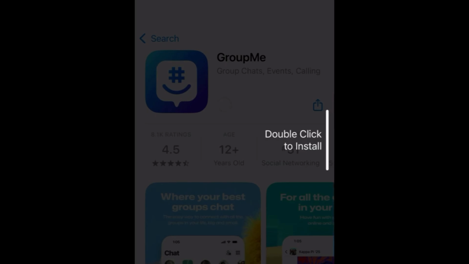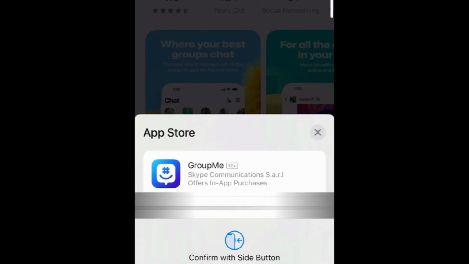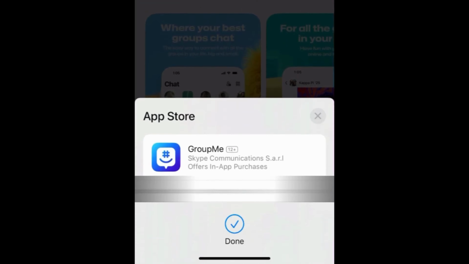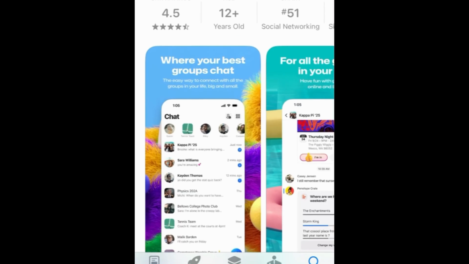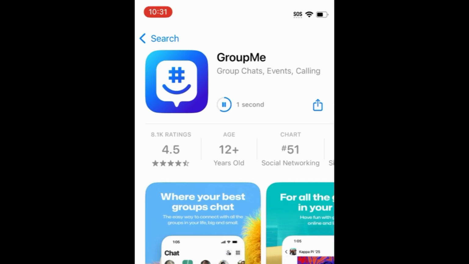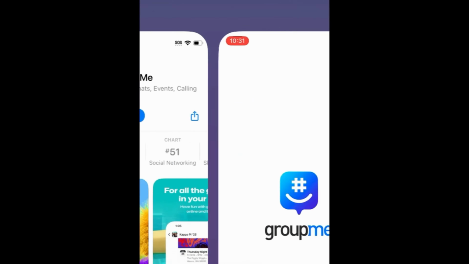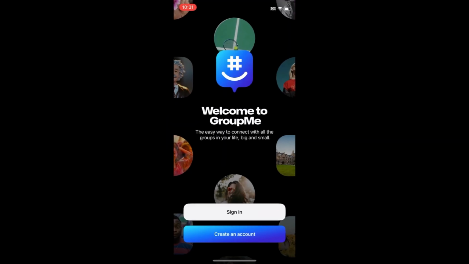If prompted, use Face ID or enter your password to confirm that you want to download the app. Wait for the installation to complete. Then tap Open to start using the GroupMe app. That's all it takes to download GroupMe.